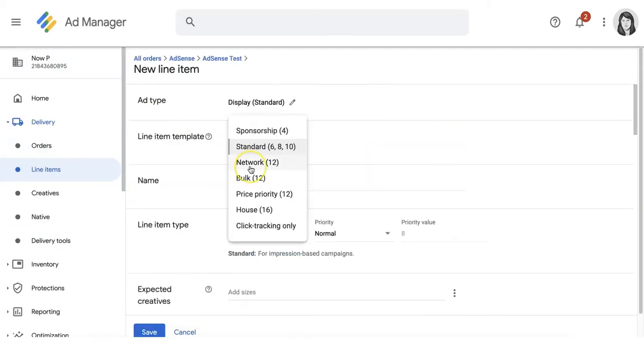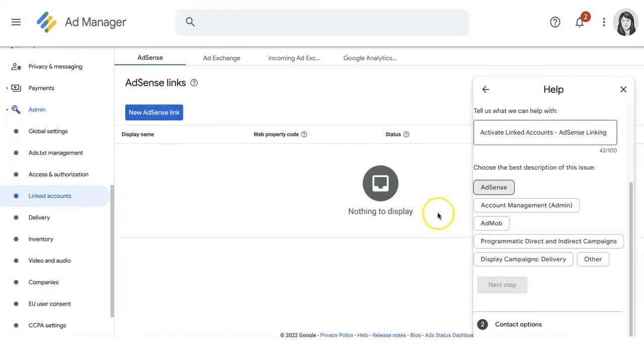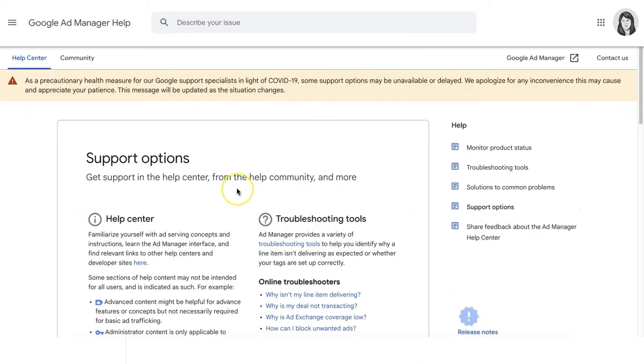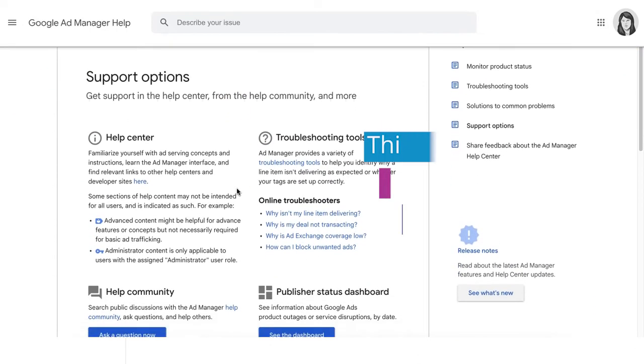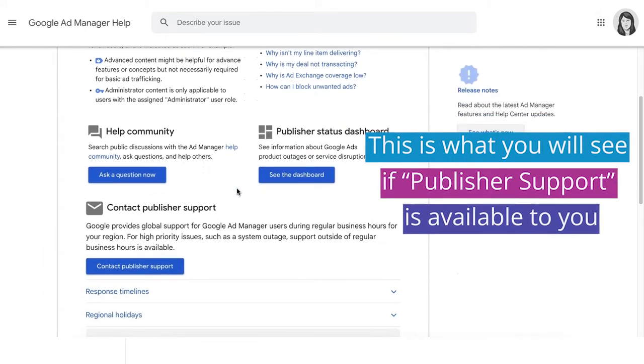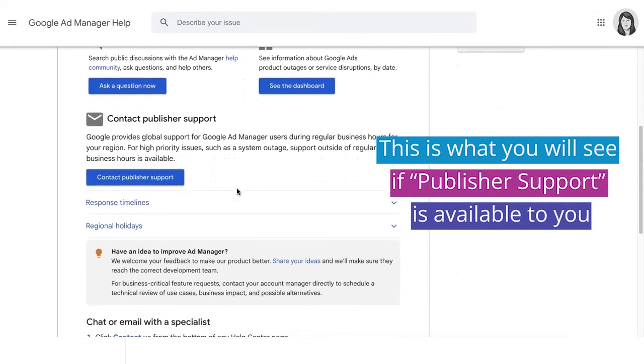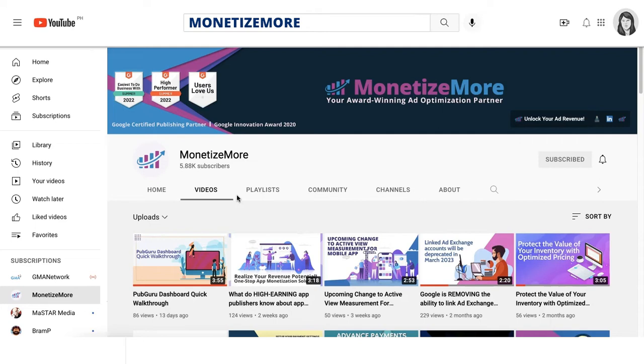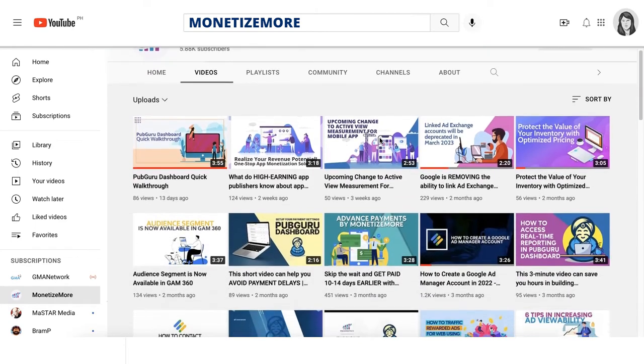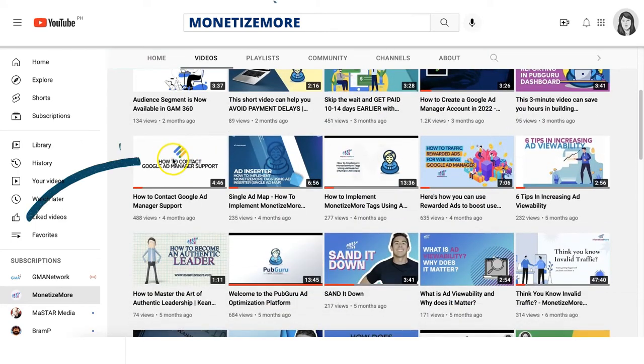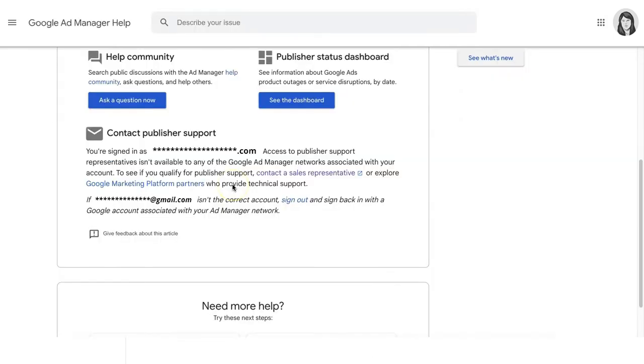If you do have an option to contact Google directly, you can chat or email them to request the activation of this feature. To check whether you have access to Google Publisher support, you can go to this URL, and the available support options for your account will be shown at the bottom of the page. You can also check out our tutorial on how to contact Google Ad Manager support in this channel. Unfortunately, again, chat or email support are unavailable to some GAM accounts.